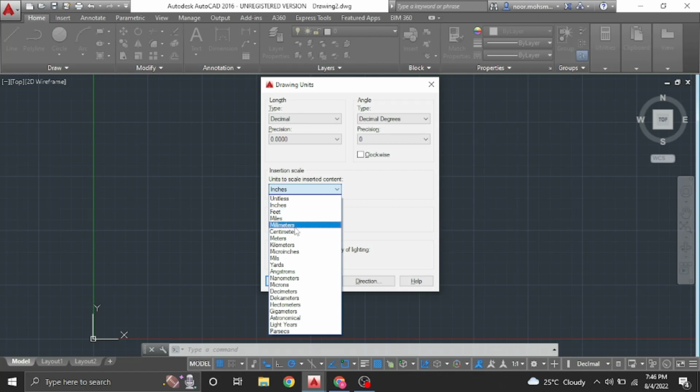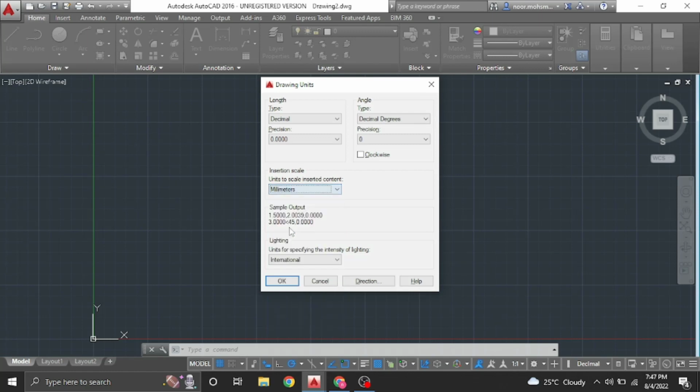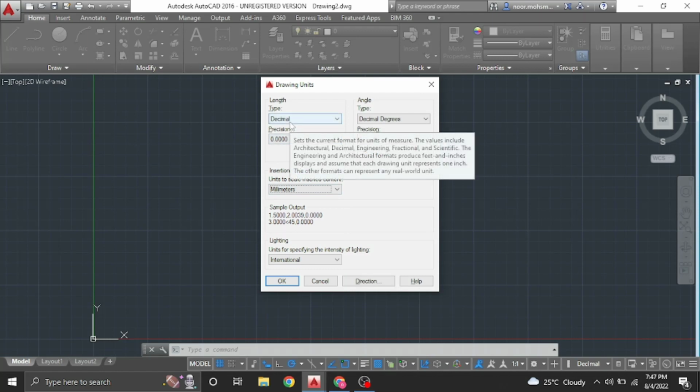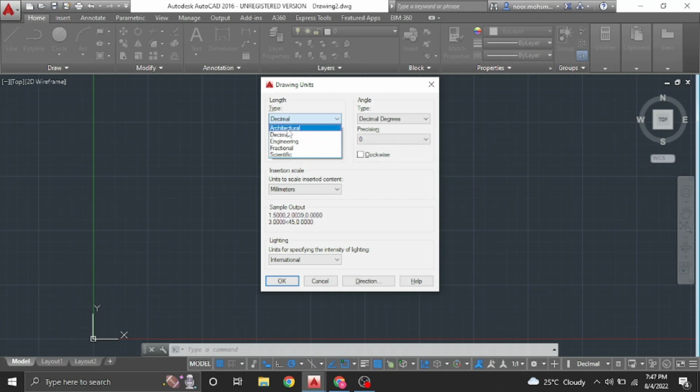Here you can give your preferred insertion scale. I'm using millimeters for my drawing, so that's why I'm using millimeters. Also, for the type of length, how you want to enter it, you can choose here. If you want architectural, the sample output will be like this. If you want decimal, the sample output will be like this. And if you want fractional or scientific, the sample output will be like this. So this is the type of length that you want to give.